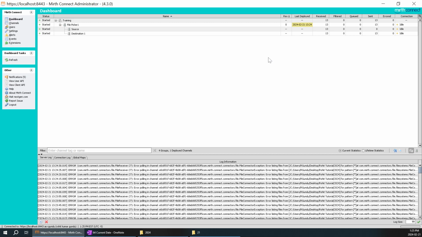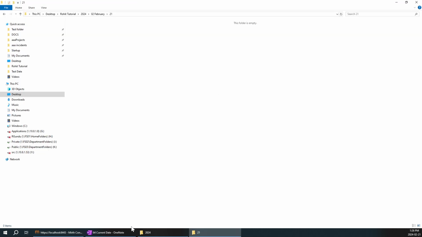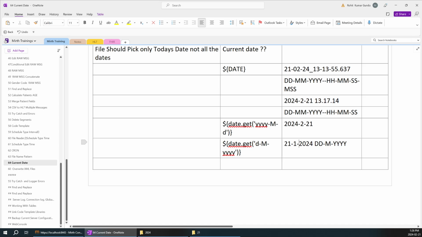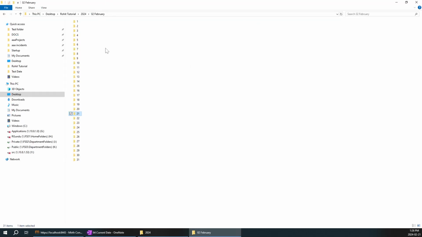I'll delete it. I'll come back. I'll refresh. So the current file count is 14. Now it will not be able to pick. I'll refresh it. I'll wait for multiple seconds. So it's really coming into this folder and trying to search the file name with this pattern, and it's really working. So we are able to perform such a complex task in a simple way.